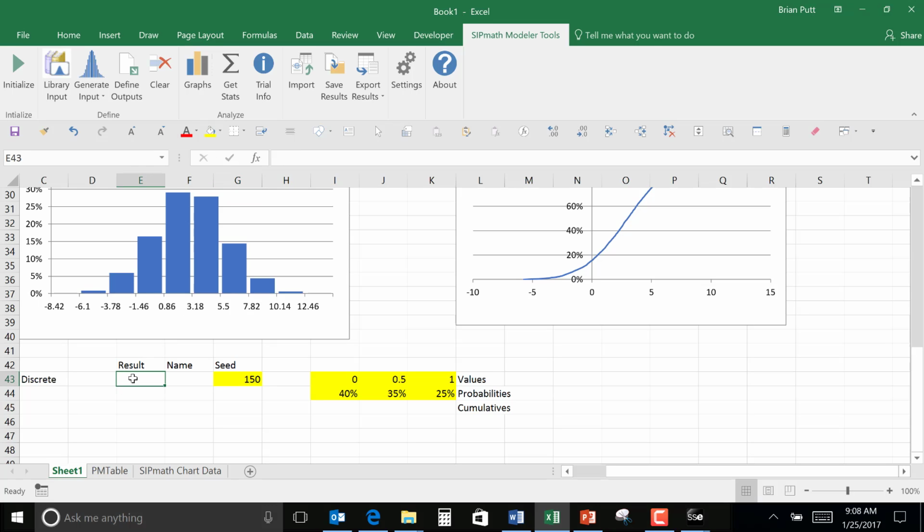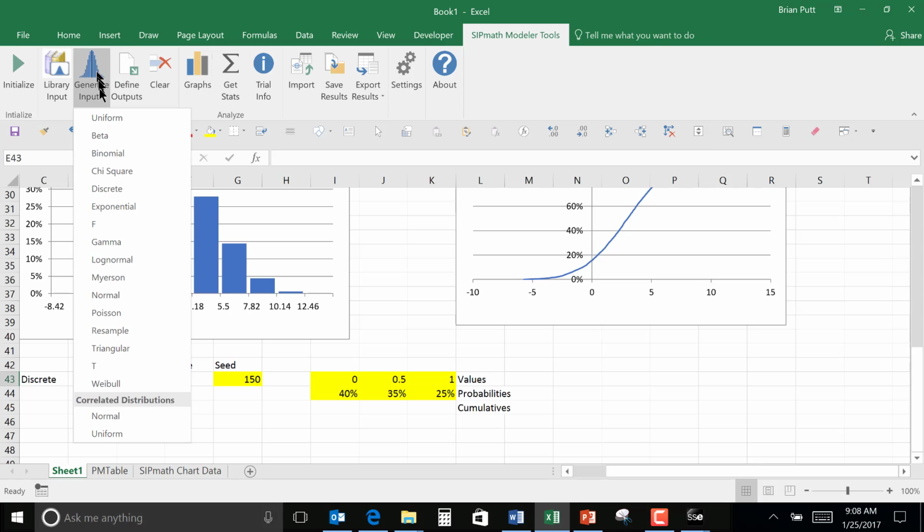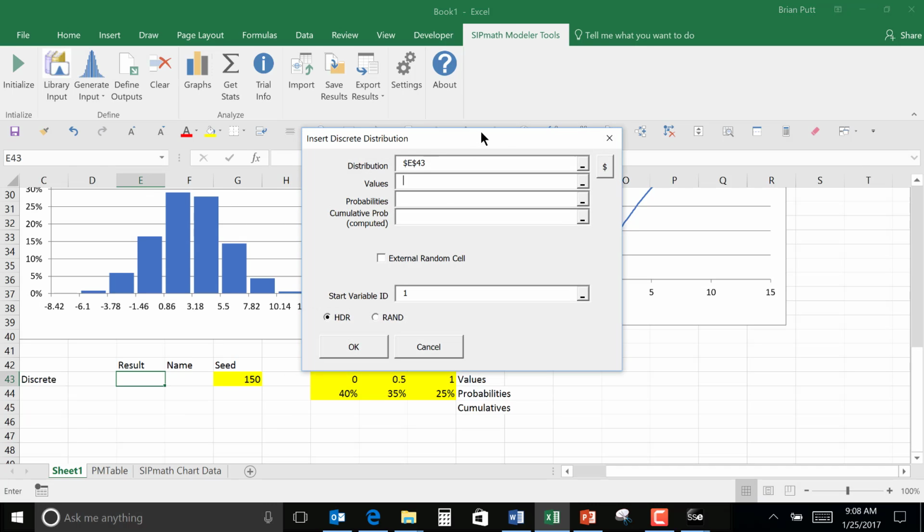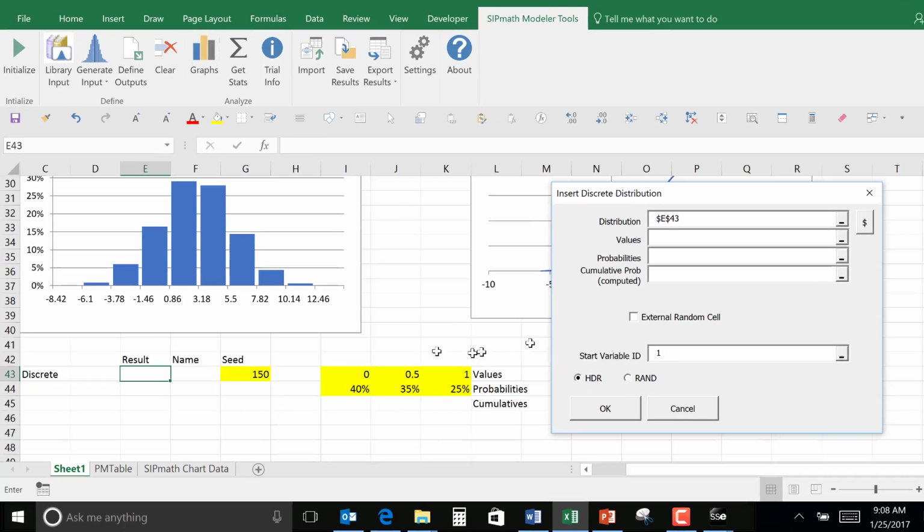Alright, so I come up here to my toolbar, generate inputs, and we're doing a discrete. Here's the discrete. So we'll specify the values.